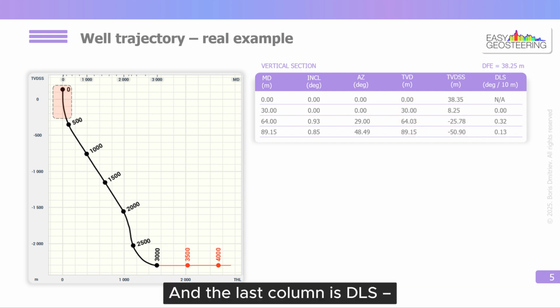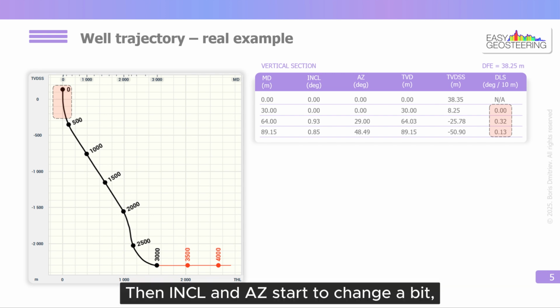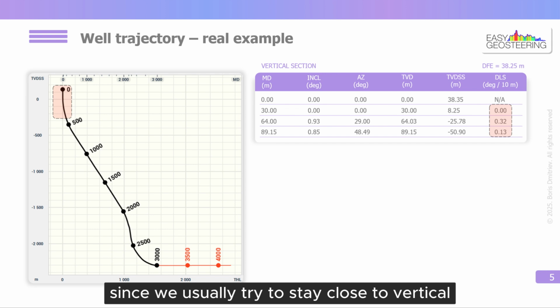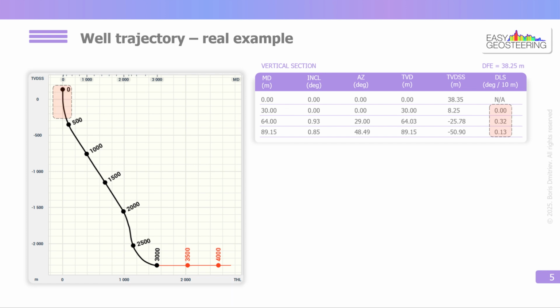And the last column is DLS. In the second survey it is 0 because we didn't change neither inclination nor azimuth in the first 30 meters MD. Then inclination and azimuth start to change a bit, so DLS is no longer 0, but it remains low since we usually try to stay close to vertical in the upper section.